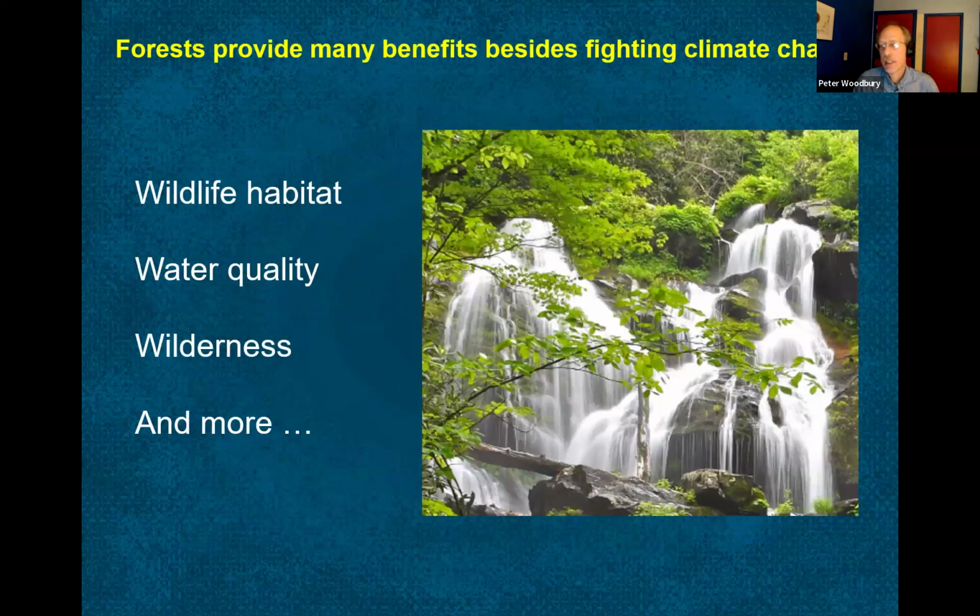I've been focusing on carbon, but of course we don't want to think about forests in any one dimension, even something as important as carbon. So we value forests for many things: wildlife habitat, water quality, the value of wilderness itself, and many more things.